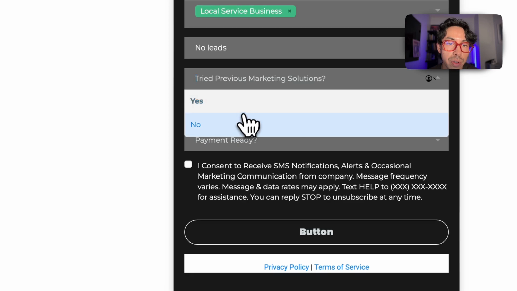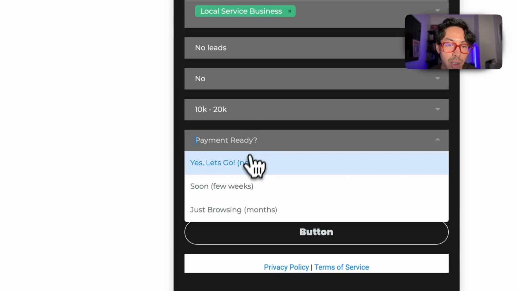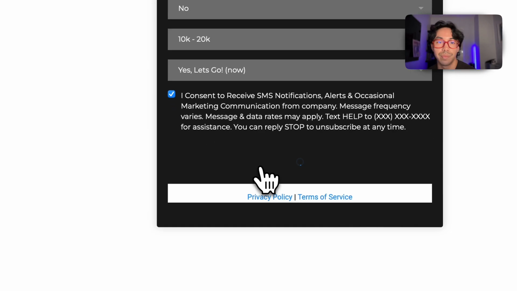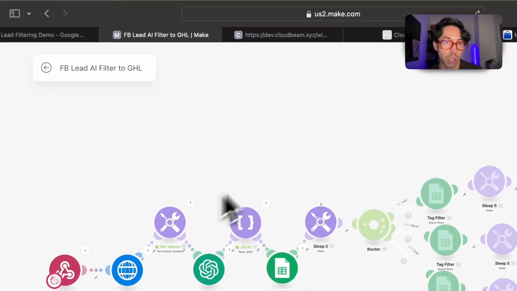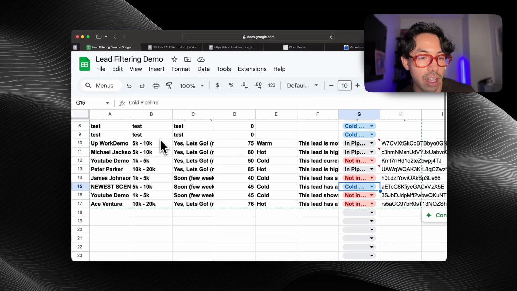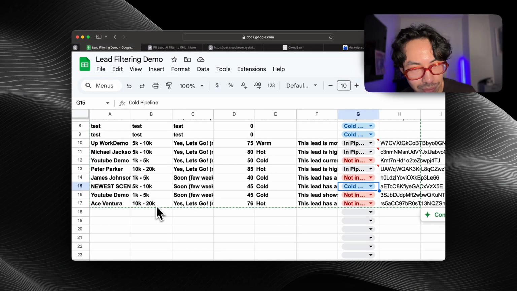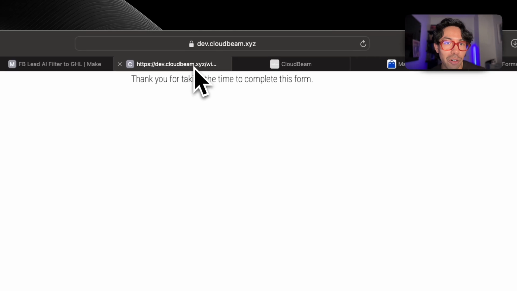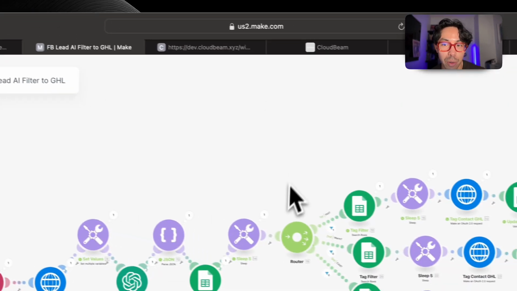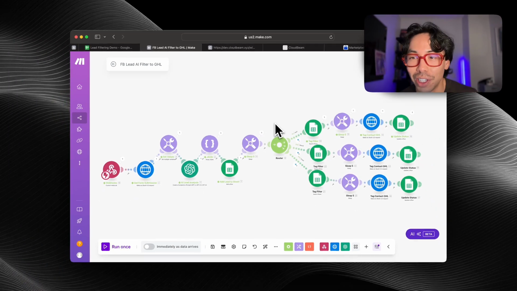I'll put no marketing budget, and then we'll say, yes, they're payment ready. So we submitted that new form. You can see the automation working here. And then we have Ace Ventura, and they have a larger budget. And even though they have a larger budget and they're ready to go, they still only scored a 76. I wonder why. I made a really tough point system, obviously, so I'm going to have to spend more time with that, but you get the point.